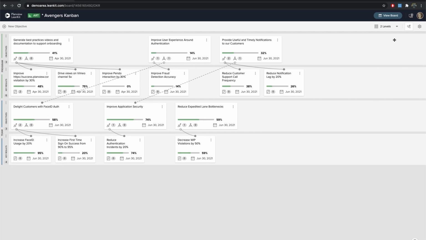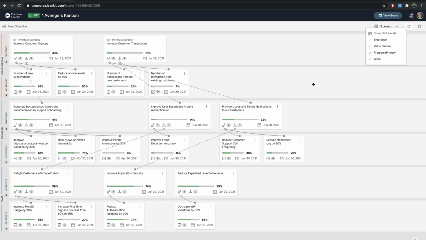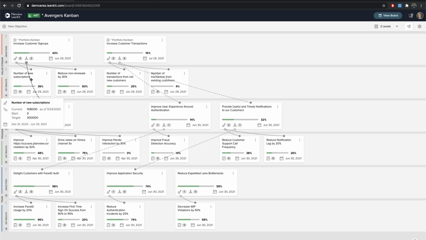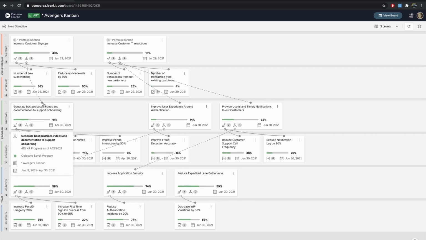Now, if we take this conversation even further, let's go up the organization to the value stream level. Well, here we have two global value stream objectives: increase customer signups and increase customer transactions. Their key results are going to be visible right here. And again, we're going to be showing the visibility from objective at the portfolio or at the value stream level down to an objective at the release train level right here. Generate best practices videos to support the onboarding. Right, so you're going to see that full tie-in.